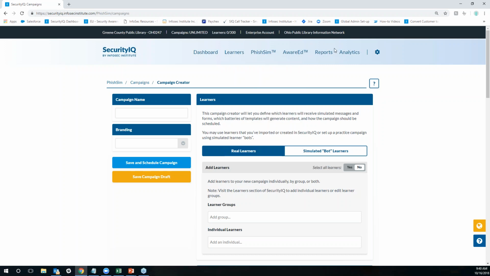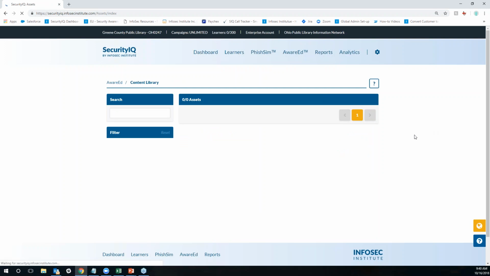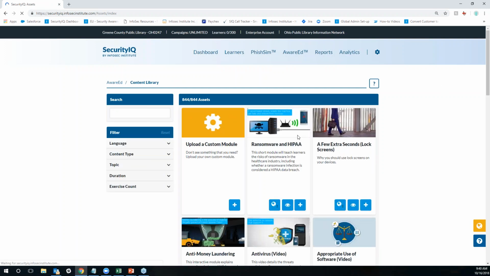Perfect. So the next portion I'd like to cover is the AwareEd campaigns. The first thing I always recommend to folks is viewing our content library. Our content library has all of our modules, assessments, and program resources that you can make available for your learners. If I go to the content library here, you can filter on the content because we do have a plethora of different content out there.